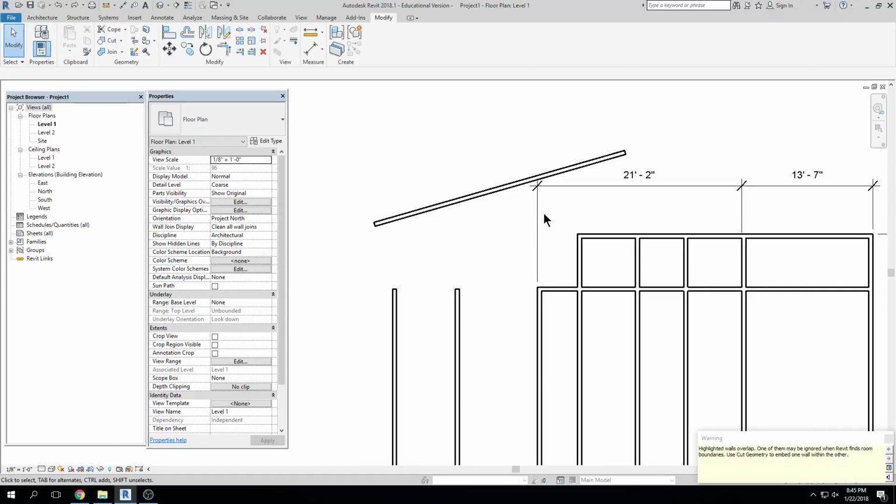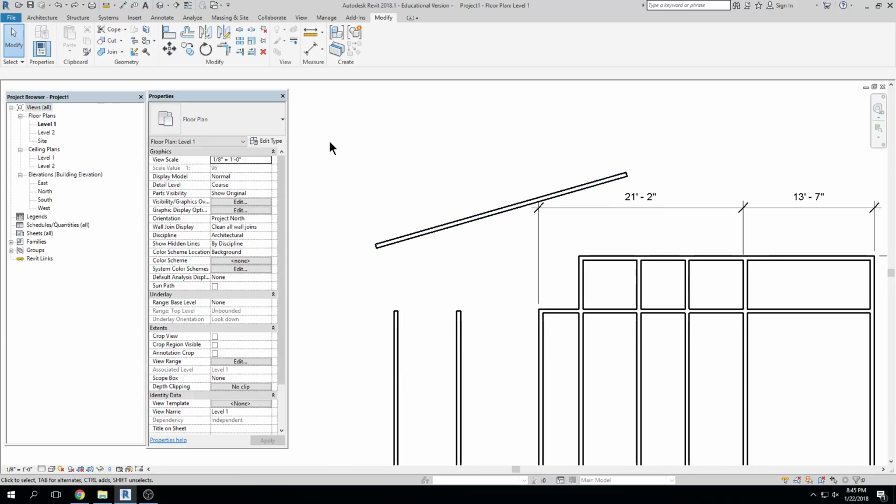Align makes sense? Okay, so far so good. All right, let's go to an easy one. Let's talk about split. This is a lot like the break command in AutoCAD, where you can take one object and break it into two pieces so that you could then trim it or extend it, or do something with one end and leave the other end alone.